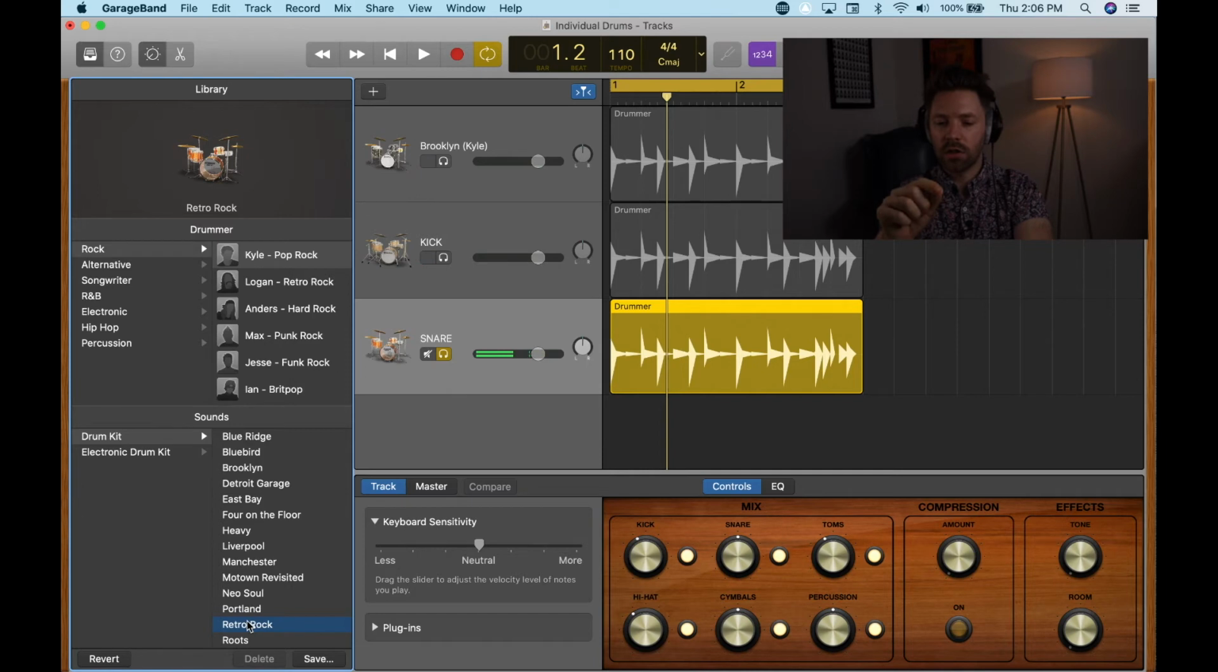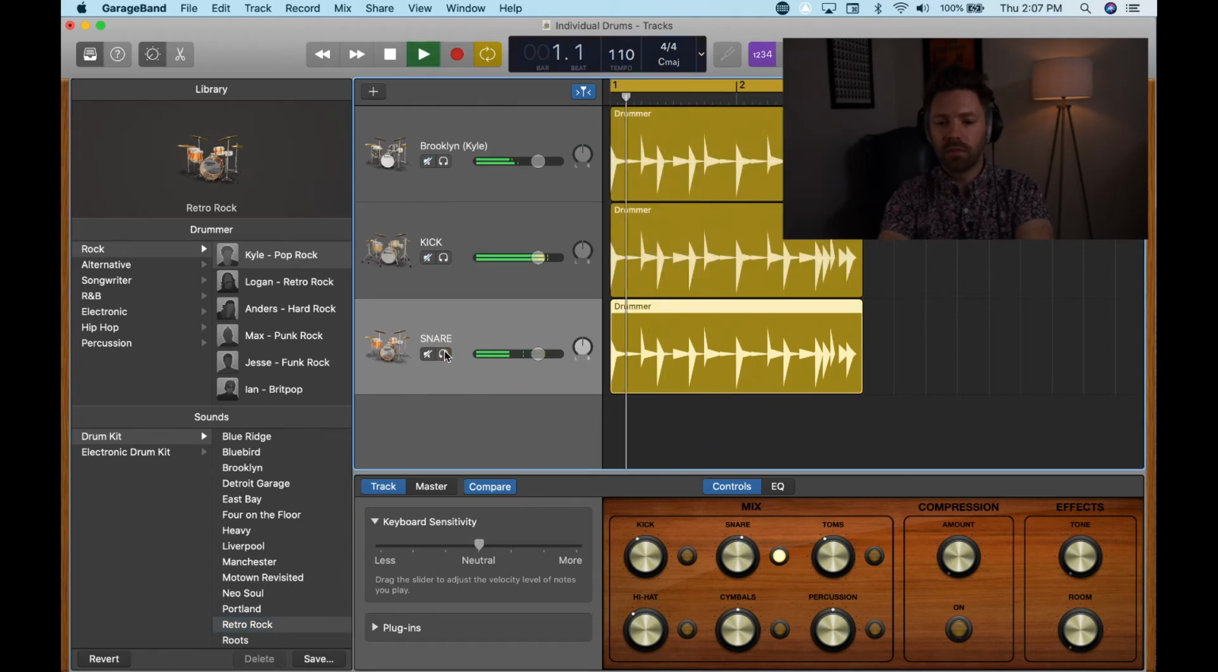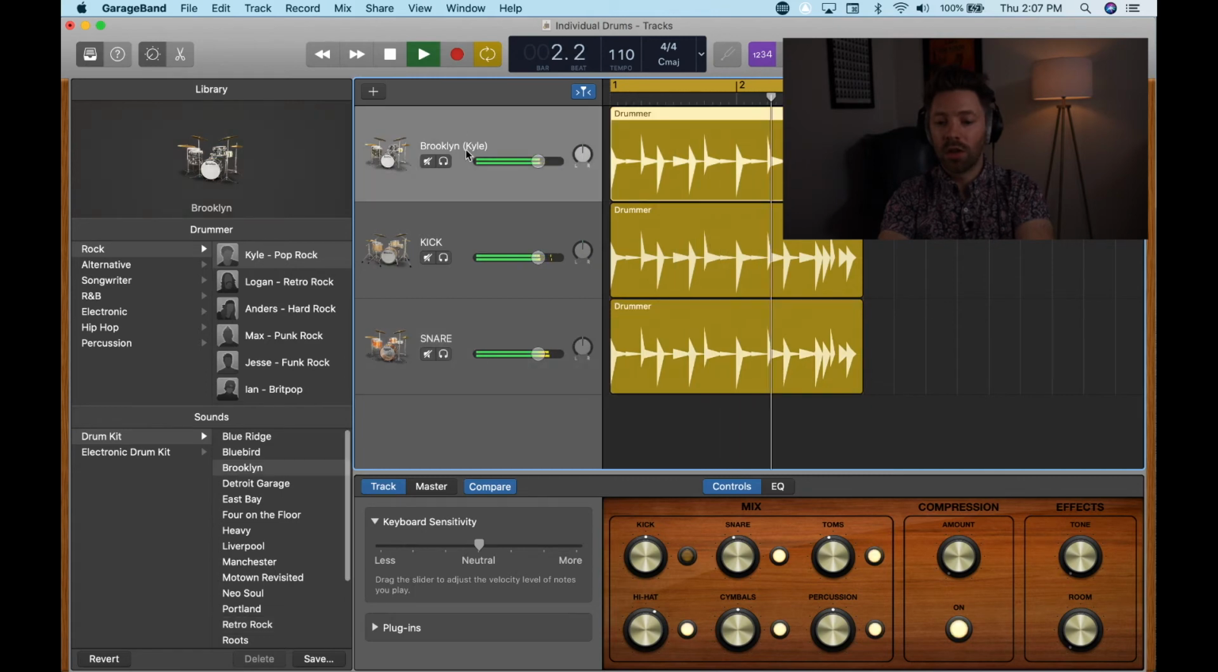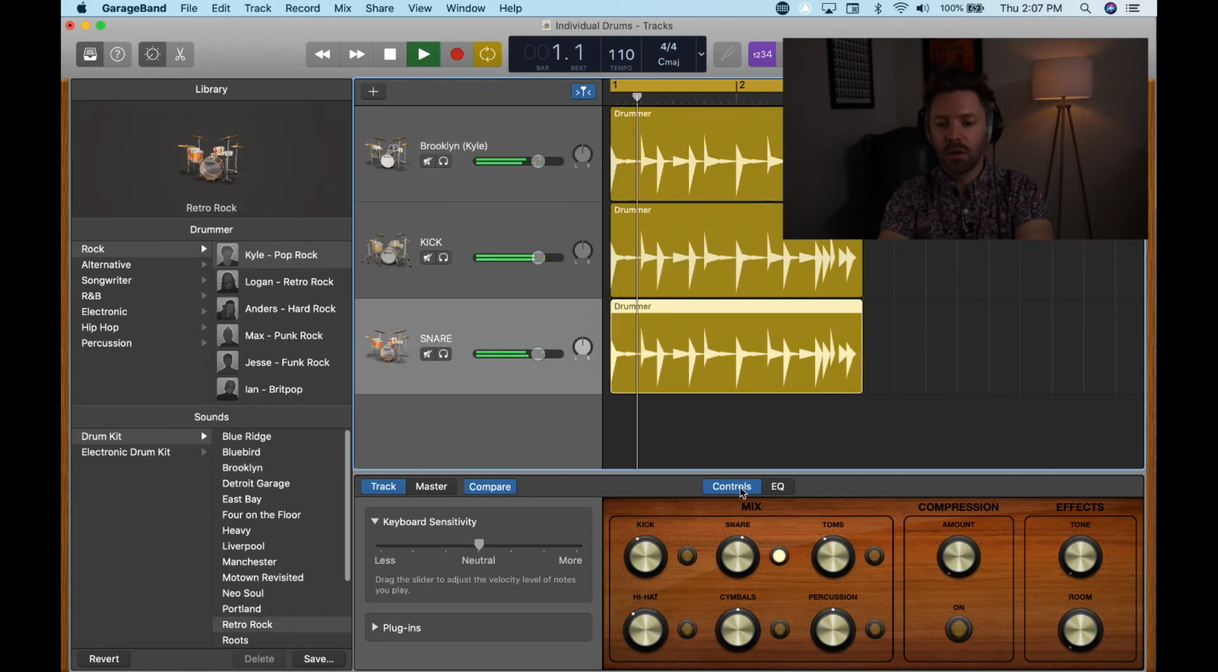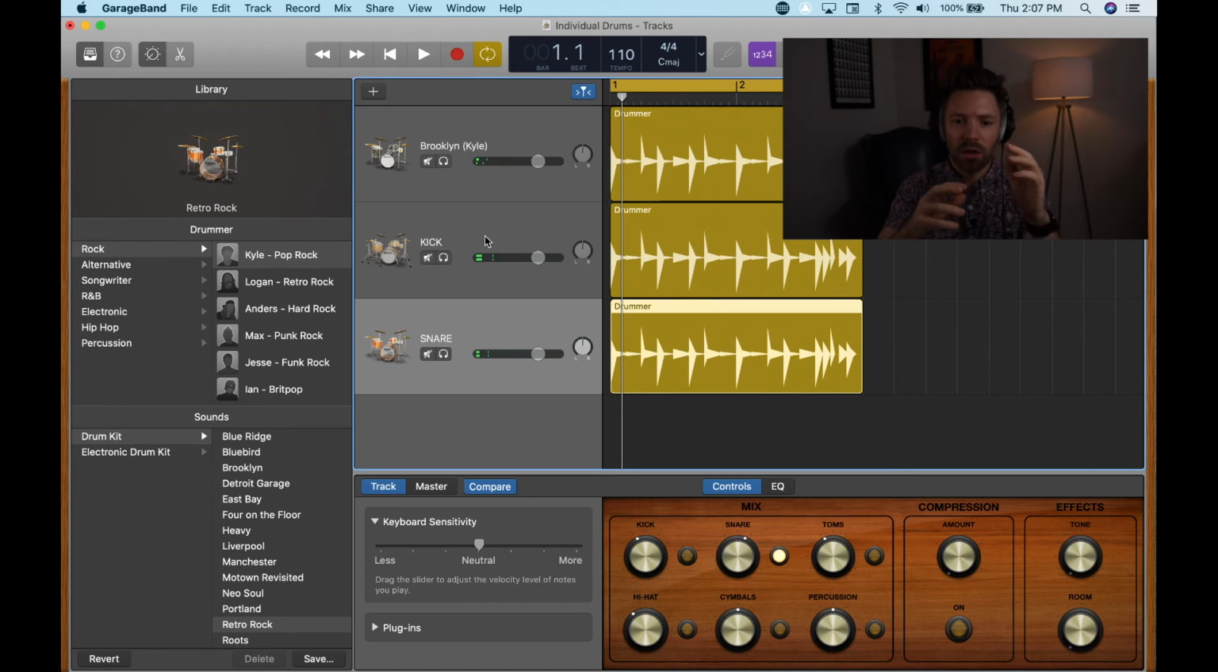I like this. This snare has kind of a thuddiness to it, and it also has a crispy top end. So let's turn off everything but that snare. And turn up that signal so it's a little bit hotter. And let's listen to it with the kit. Let's turn off this snare because right now we're getting both snares. Sounds great. So now we have a Brooklyn kit with an East Bay kick drum and the snare drum from the Retro Rock kit. Sounds awesome.